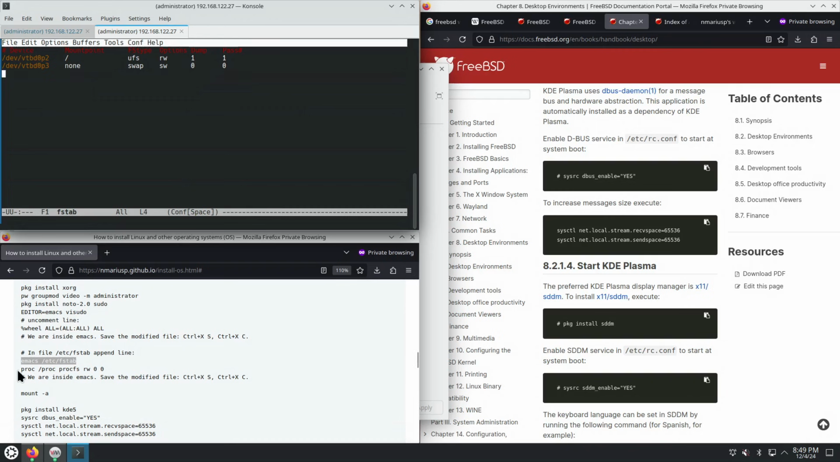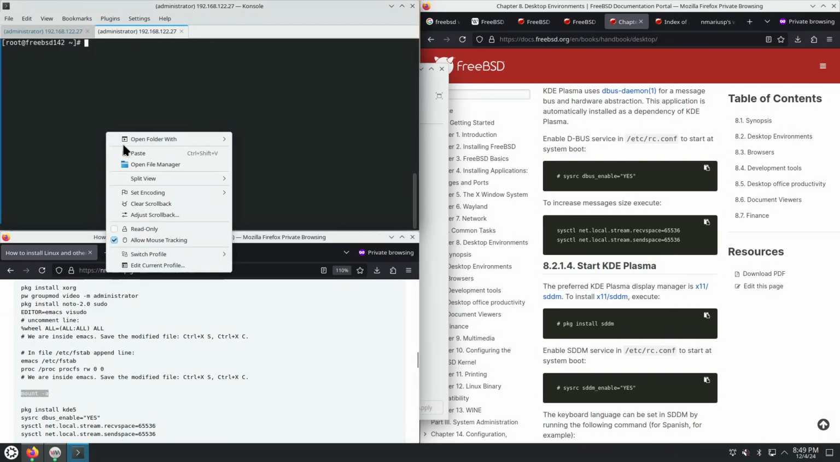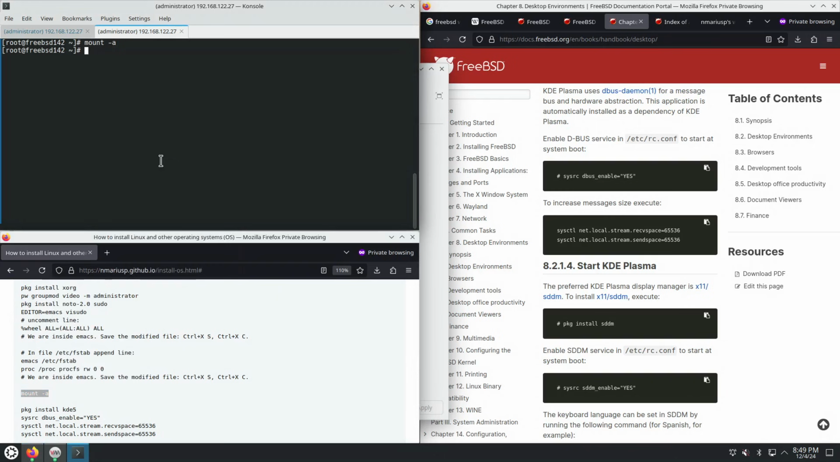So at the end, we add this part, Ctrl Shift V. Okay, let's save, Ctrl X S, Ctrl X C. We can run mount -a. Procfs is now mounted to /proc.